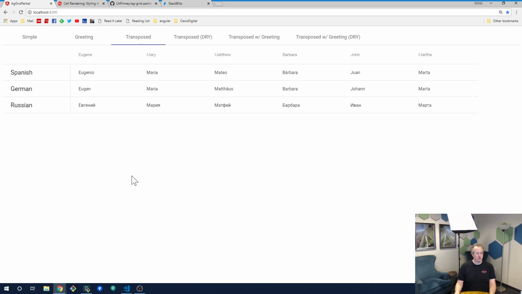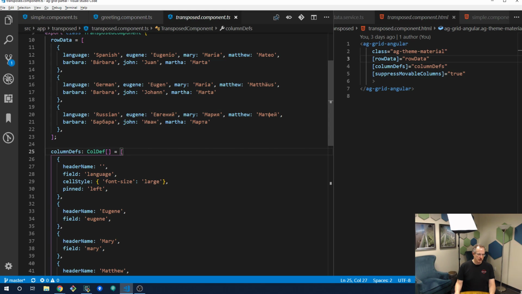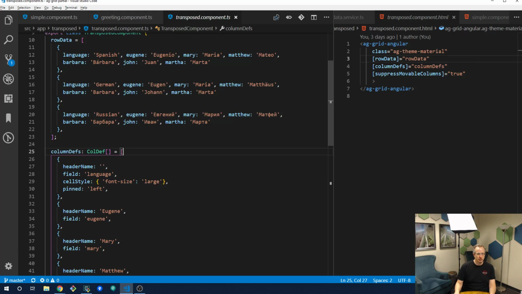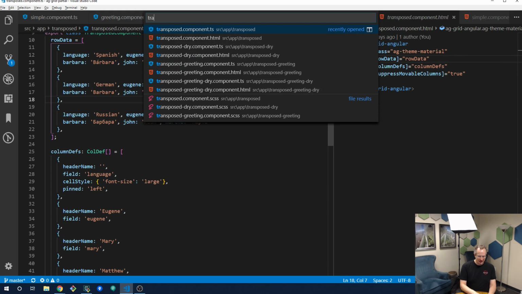But as I said, I don't want to have it hard coded like that. I don't want to repeat myself. And that's what I'm doing a lot here. So I'm going to go now to the transpose DRY, where I don't repeat myself. DRY stands for don't repeat yourself. It's a principle to keep in mind with programming. So let's take a look at how that one worked.